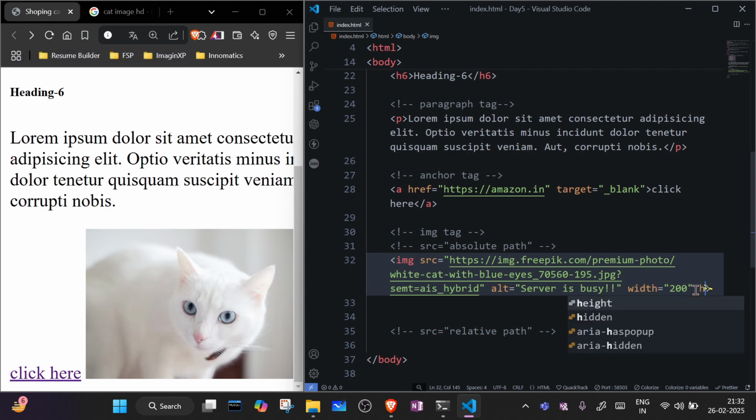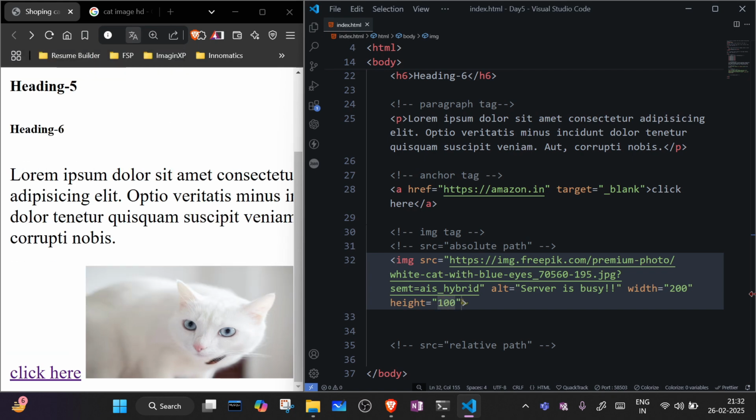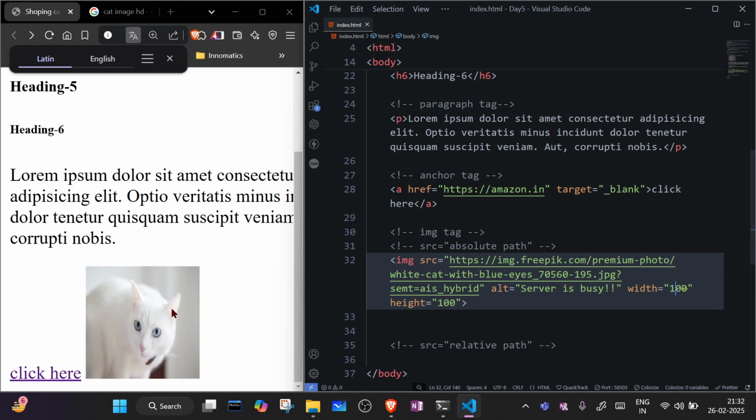And let me write height also. Height is also there. So we can write 100. And this is also 100. Okay, height and width 100. Okay, so when I hover on this image, it should display me like cat image. Okay, it should display me text cat image.